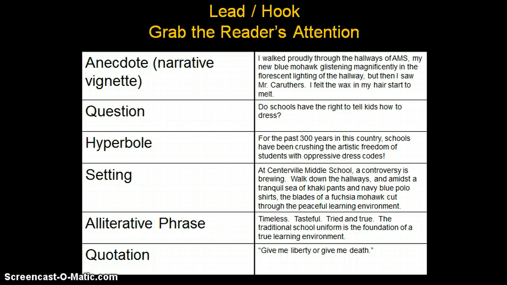Hyperbole is another way that you can create a hook. For the past 300 years in this country, schools have been crushing the artistic freedom of students with oppressive dress codes, going extreme and making an example there. Setting, you can use that as a hook. Alliterative phrases, you can see that, timeless, tasteful, tried and true. That alliteration brings people in. It's interesting. You can also start with a quotation from somebody. You just want to make sure they're a credible person, someone you know, someone you can have that will help support that.